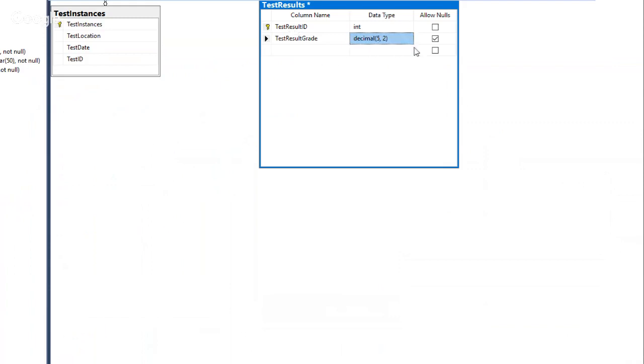Okay. And I guess we could allow it. I don't know if we should allow it to be null. I don't know. And then let's just do test instance.